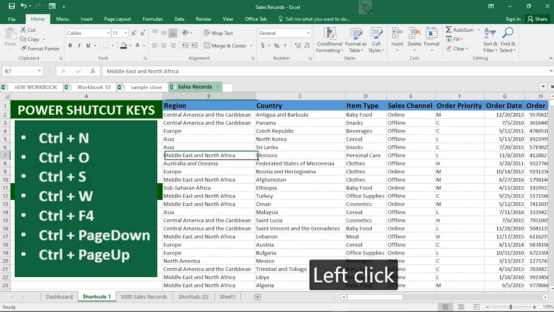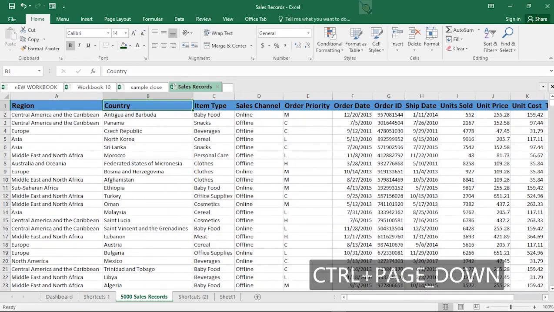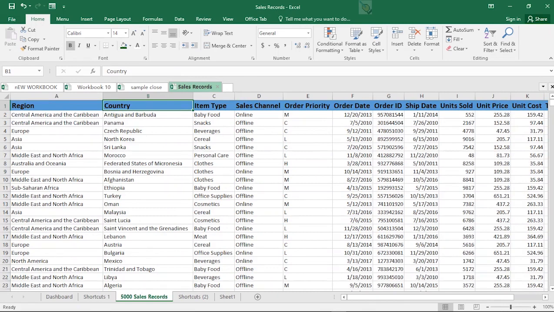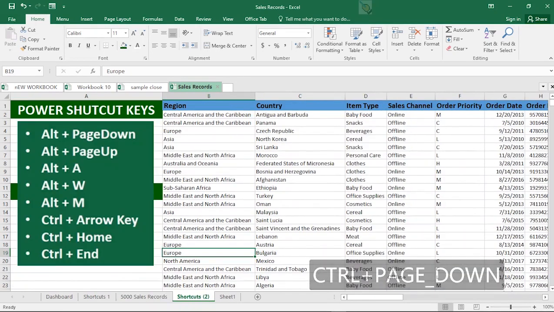Now, the next keyboard shortcut key that we're going to be looking at is Ctrl PageDown. It's as easy as hitting Ctrl PageDown on your computer. I notice that it switches between different worksheets in your workbook. Just pay attention to the lower part of your screen. When I hit Ctrl PageDown, it switches to the next worksheet.